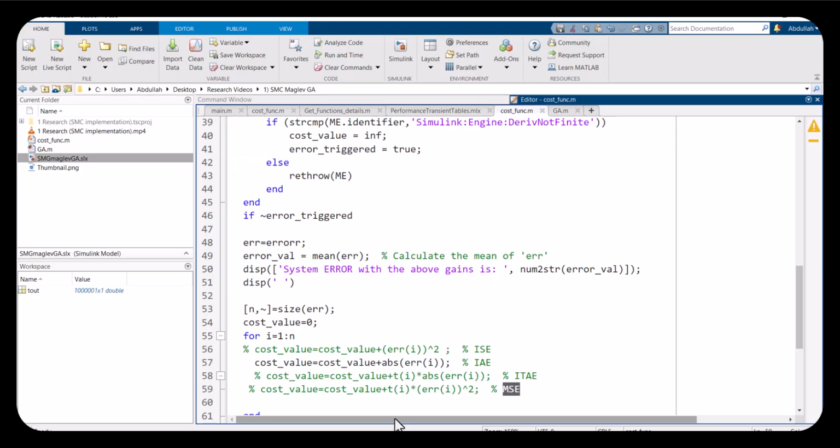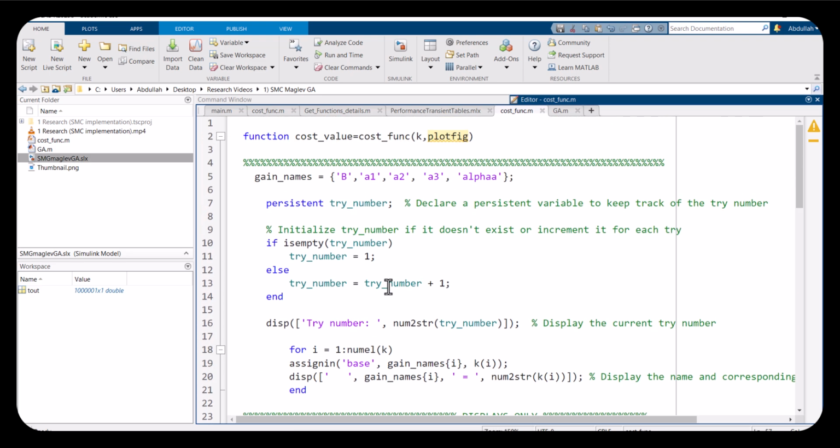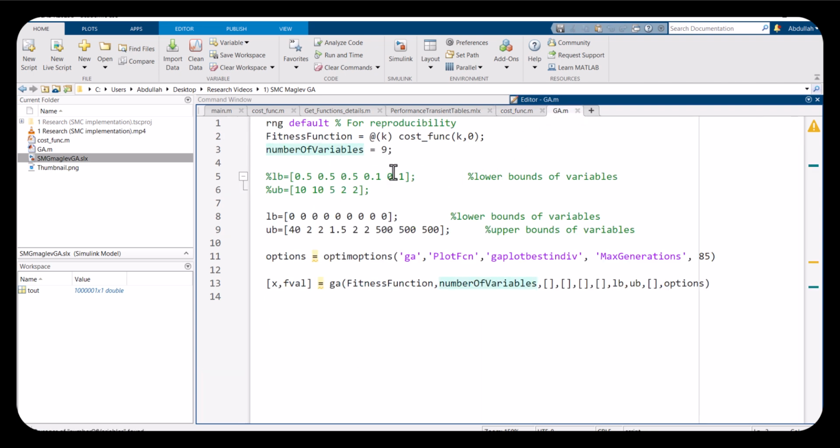Okay, so this is the objective function that we have defined here. It is the integral absolute error: every time the error is integrated, it keeps adding, and the code is set up in such a way that it will try to reduce this error. Okay, try those values. So we are done with this cost function file, and now we'll go ahead and see what we have to do with this genetic algorithm file.